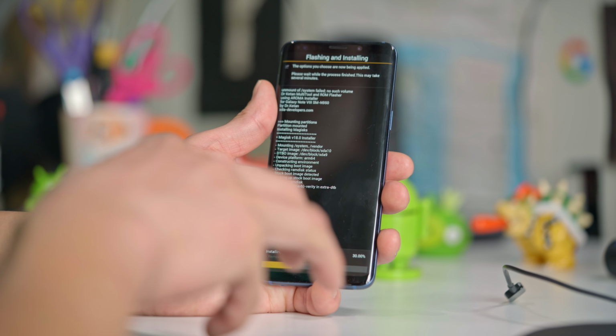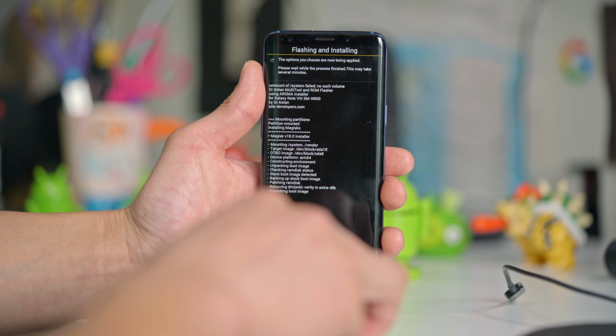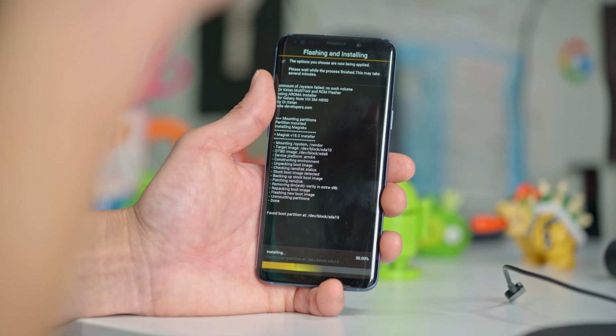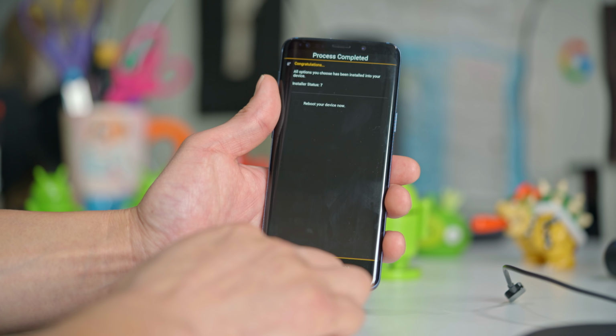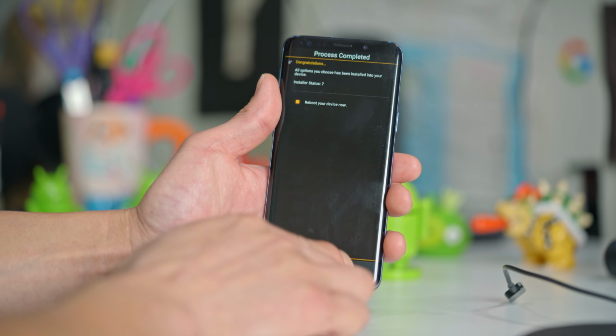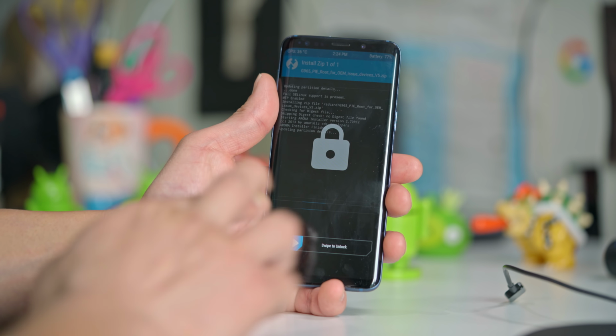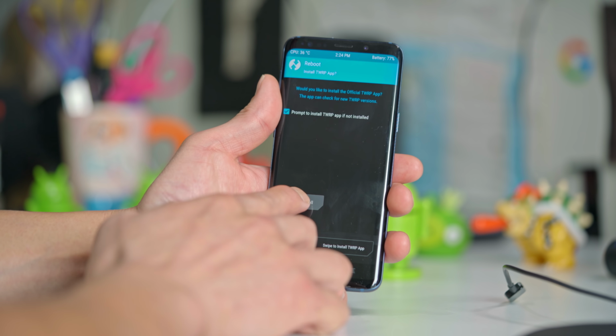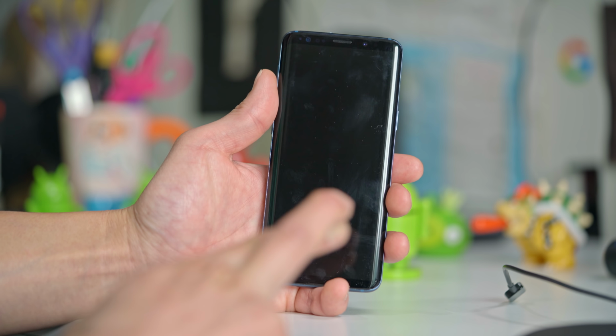If you got to this point, pat yourself on the back, right? And yeah, you should be good to go. All right, when that's done, hit next. Reboot your device now and cross my fingers that it's gonna reboot without error.